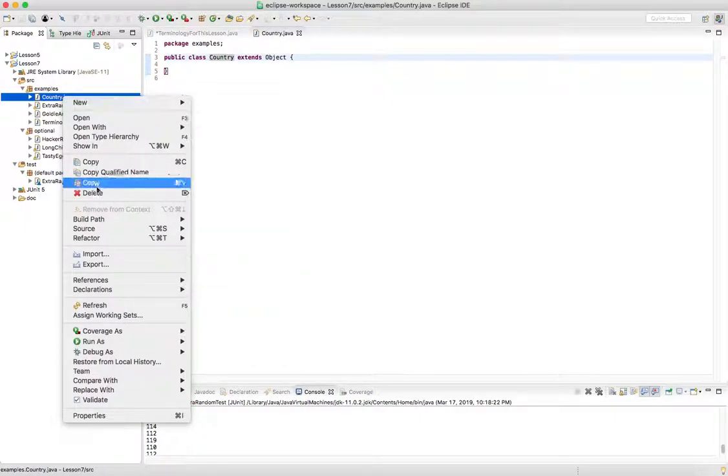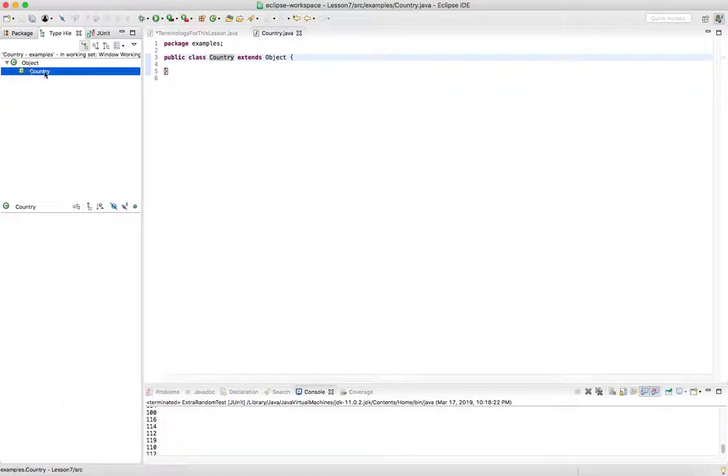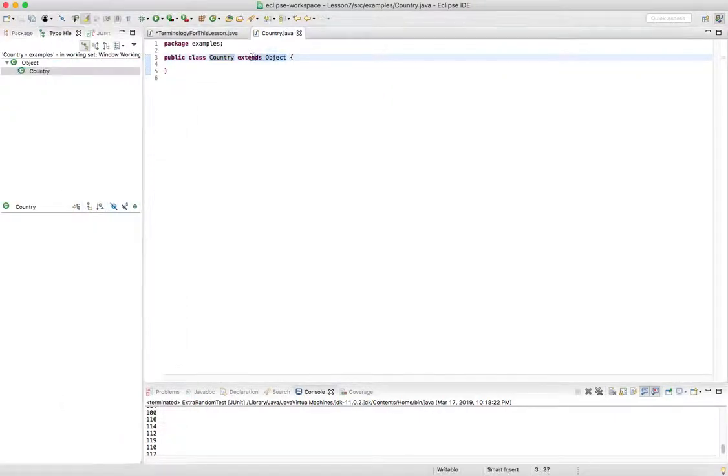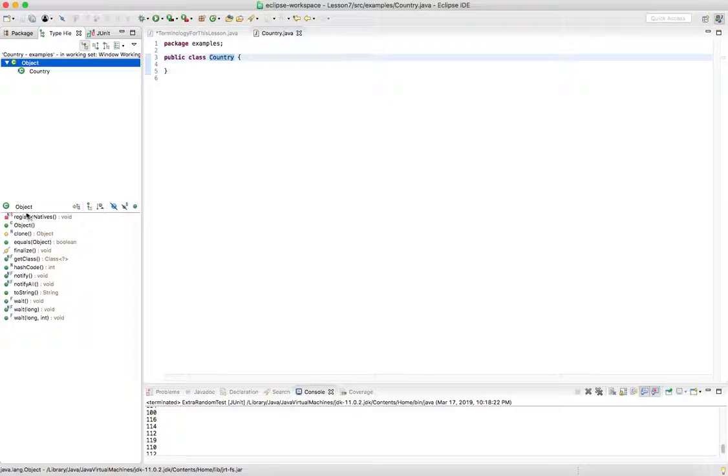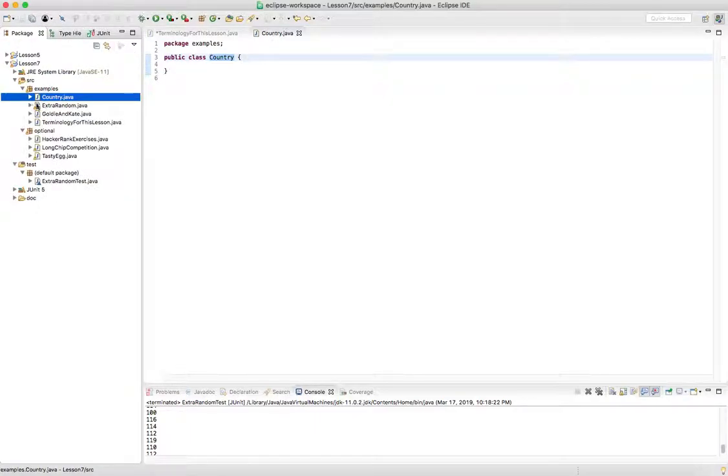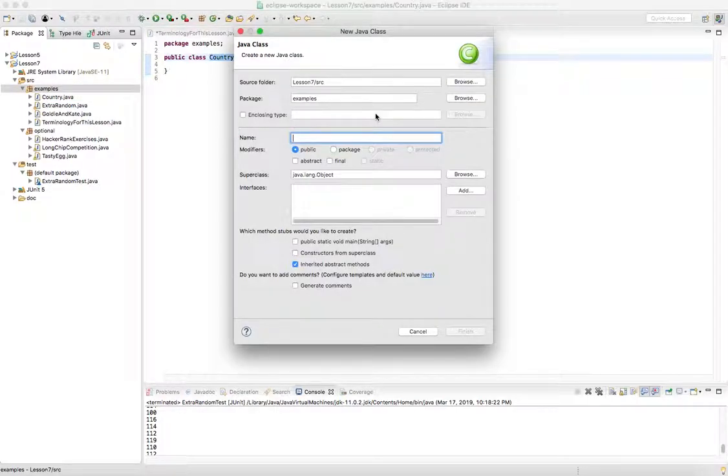But if you wanted to have a look in here, if I take this out, see, it still extends from Object, and Country has all of these things that it inherits from Object. You might understand what those are later. That will be Java 2, I guess. So let's put some countries in here.